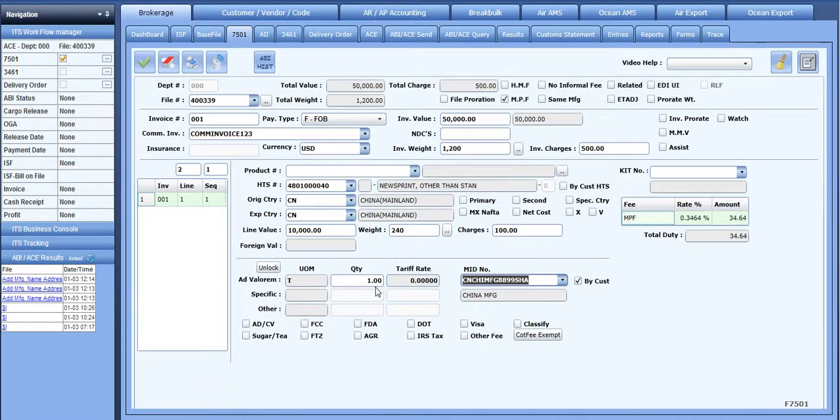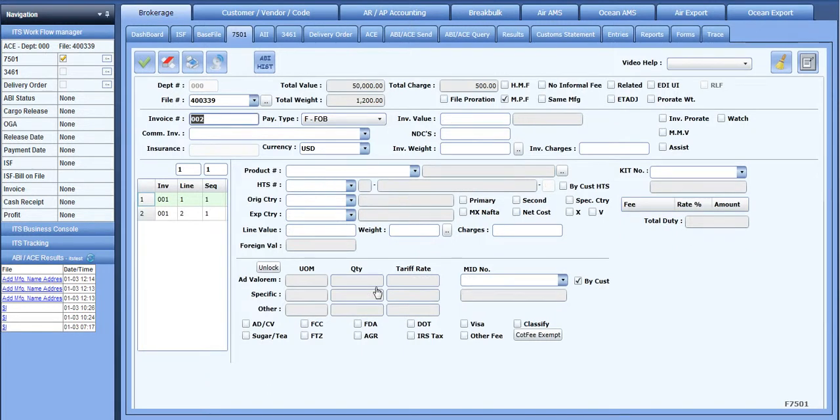You can also see that there is 0 tariff rate, and there's 0 here, so all you're paying on that line is MPF. And we carried over the MID. So as soon as we hit enter, since we've used up all our value, the system takes us up to put in invoice number 2. So if you had a second invoice, a third invoice, fourth invoice, that's how the system works. It's now expecting invoice 2. That is all there is to entering the 7501.